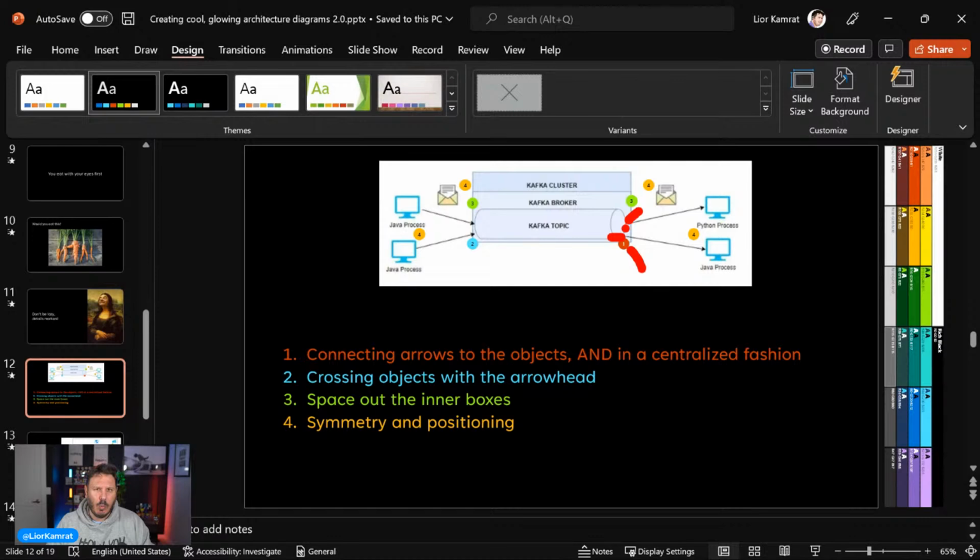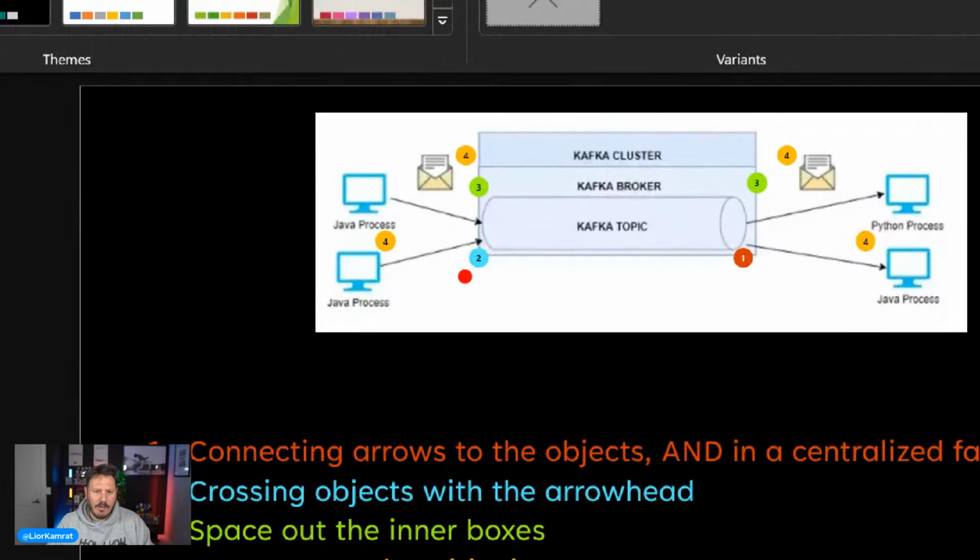Problem number two that we're seeing is crossing objects with the arrowhead. So let's zoom in here and understand what I'm talking about. This area right here is the problematic area. When you're creating a diagram and you're shooting arrows, which is going to be most of the time, especially with architecture diagrams, as you are talking about flow, there's no better way to do that than with arrows. But when you want the viewer to understand the flow of the diagram, be specific about where those arrows are going.